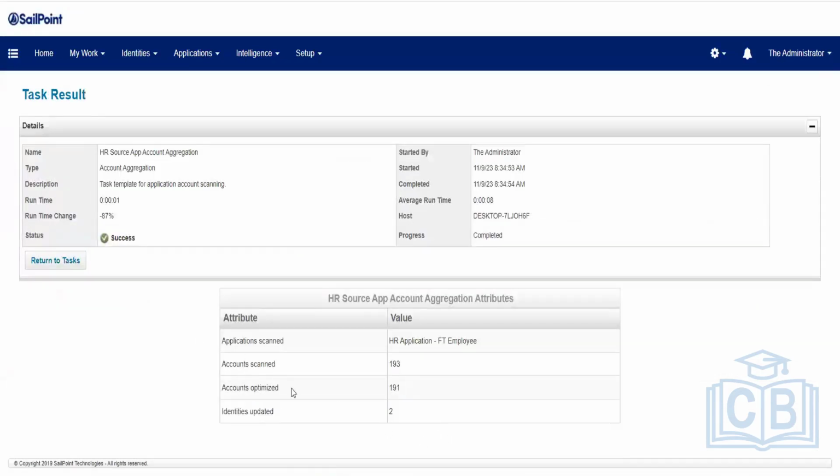So here you could see this time not 191 identity got created, correct? It's optimized. Sailpoint is able to scan this application and 193 accounts were available. When trying to validate with his own database, Sailpoint could see these accounts were already available. So those accounts got optimized, not created. And 2 identity got updated.